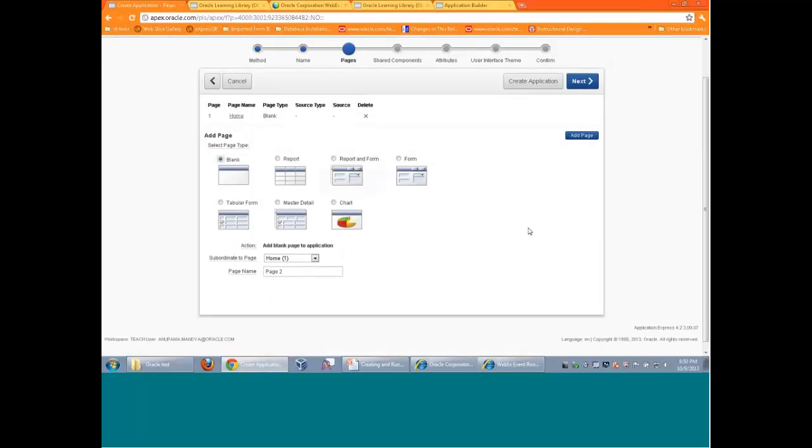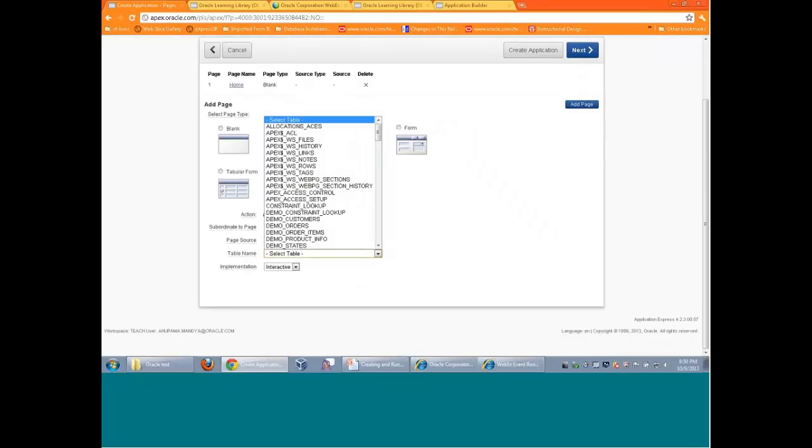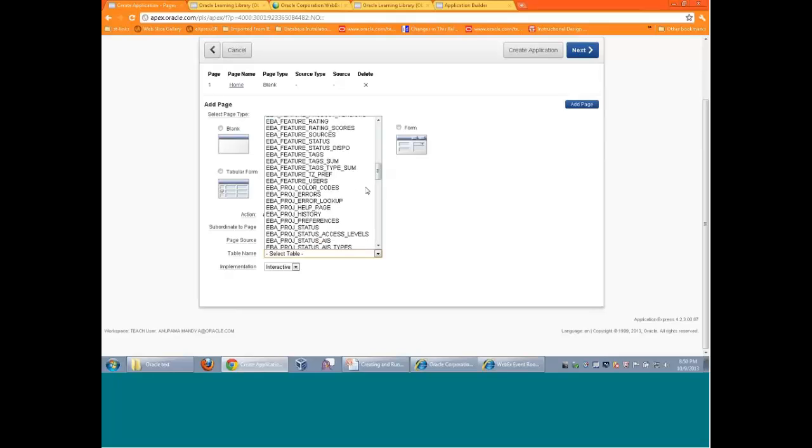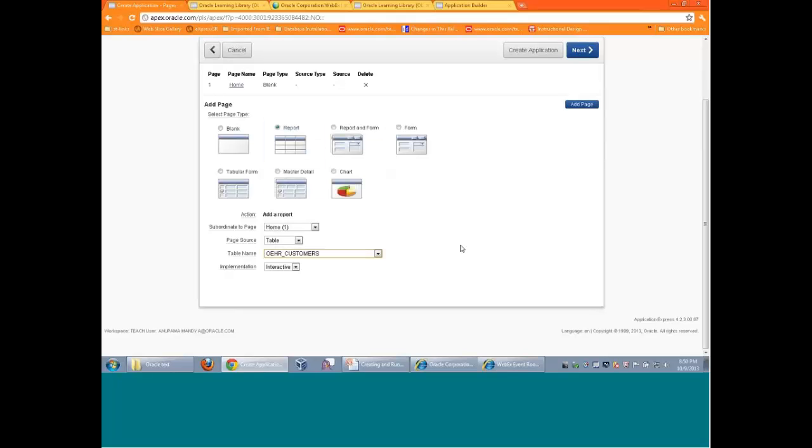So as I've selected the include homepage create option, you can see a homepage is already created. Now I'll go ahead and add a report in my application. For that, I need to choose a table on which I need to create a report. So I'll select OER customers table. And as you see here, the implementation is the interactive report.